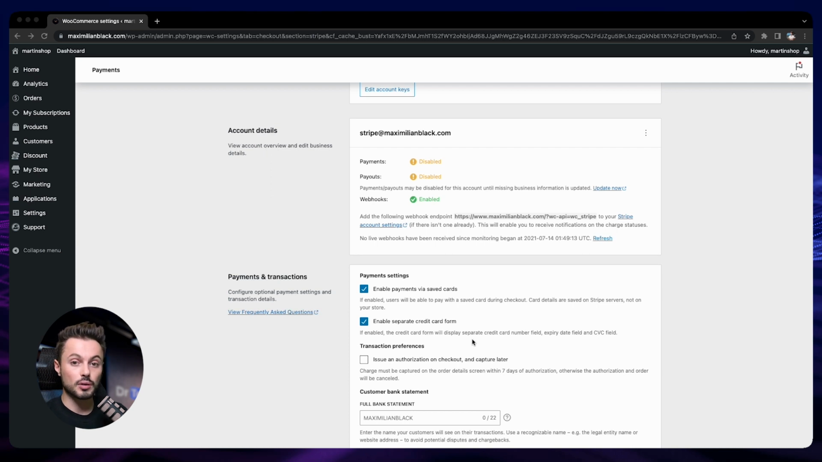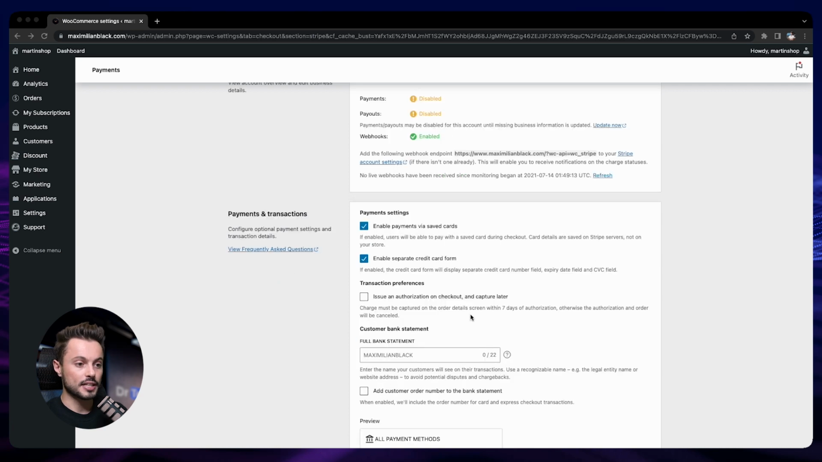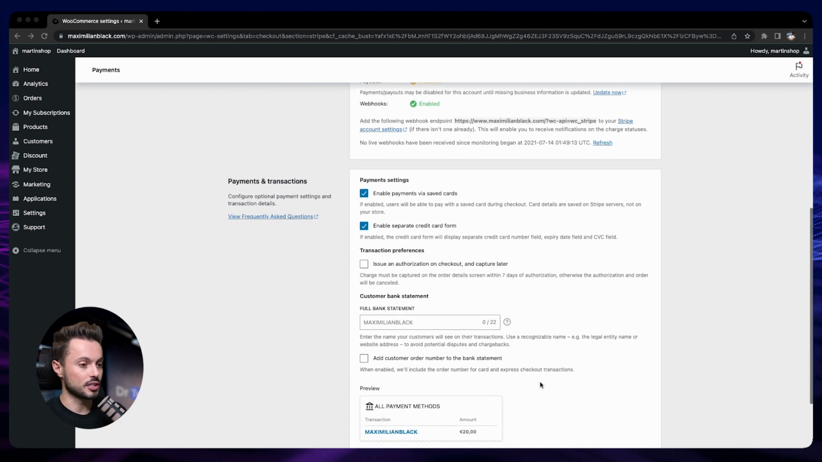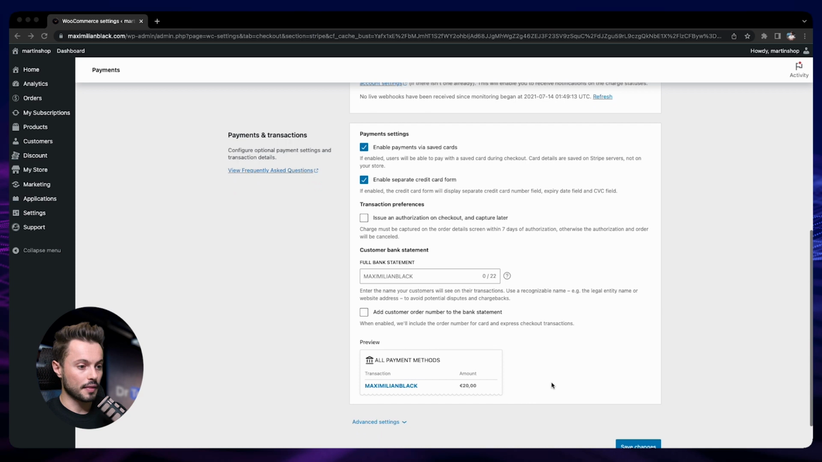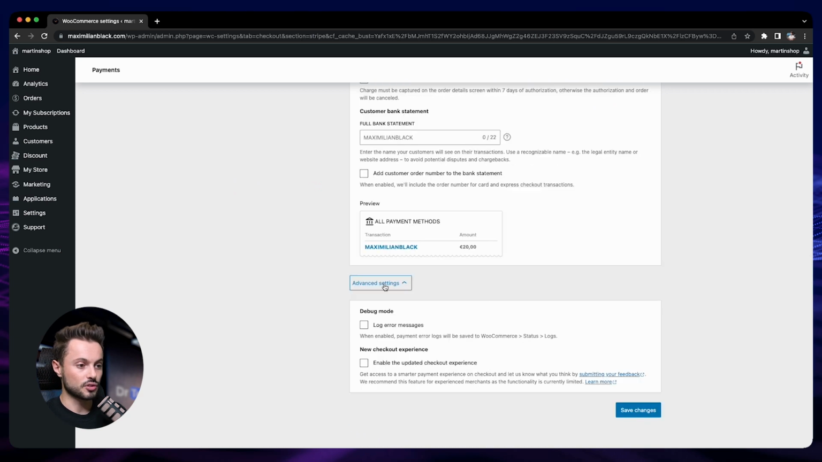This is just changing how the form looks on your checkout page. You can just keep it like this, it's fine. The next option is if you want to delay the moment that you charge people. Most of the time we just keep it like this. Then you can change what will appear on the bank statement of your customers. And then you have some advanced settings that you can just leave like this. You don't really need that.